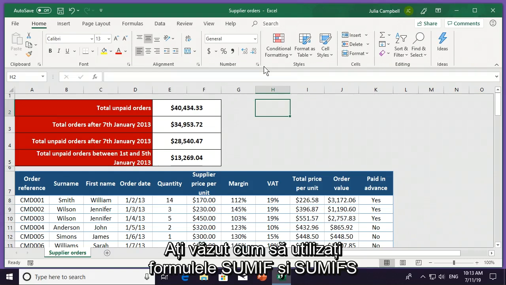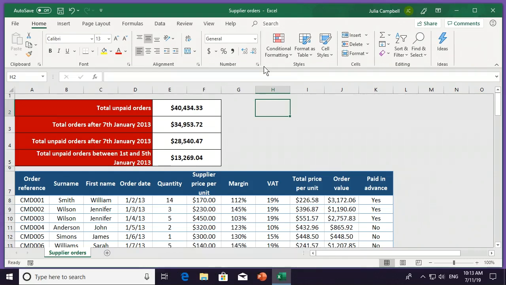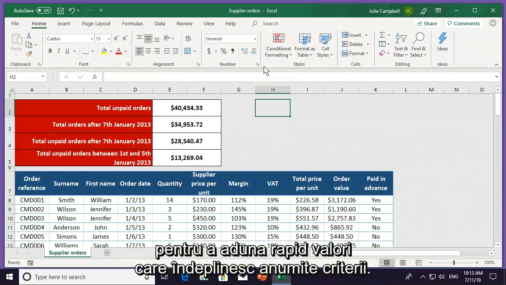So now you've seen how to use the SUMIF and SUMIFS formula to quickly add values that meet a specific criteria.